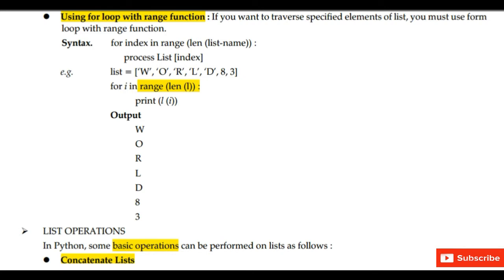Next we can also access the elements of a list using the range function. If you want to traverse the specified elements of the list, you must use the range function. If we want only some specific elements, then we can use the range function. So that is the difference.